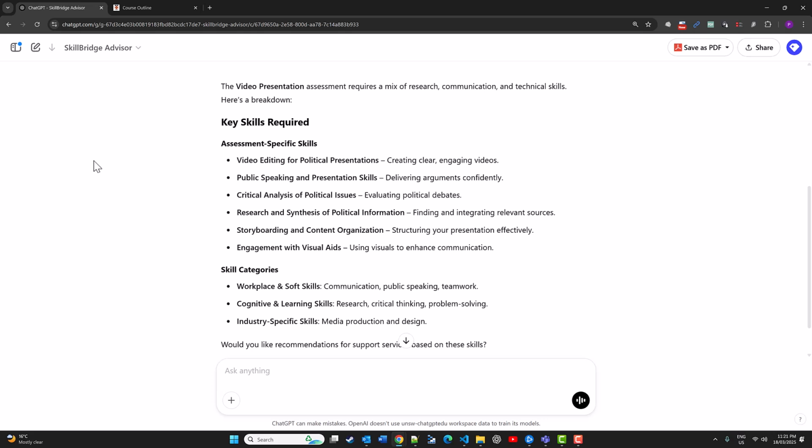The AI explained that the video presentation assessment requires a blend of research, communication, and technical skills. It listed things like video editing, public speaking, critical analysis of political topics, research and synthesis, storyboarding, and the effective use of visuals. Then it broke these down into categories: workplace skills like communication and teamwork, cognitive skills like research, critical thinking and problem solving, and industry-specific skills like media production and design. Honestly, that's a pretty well-rounded skill set.